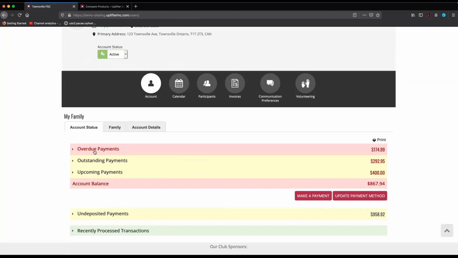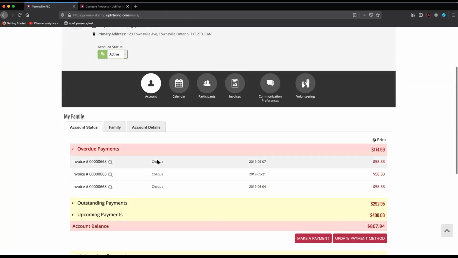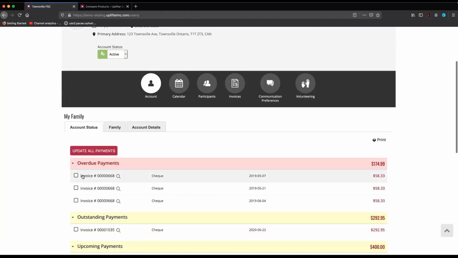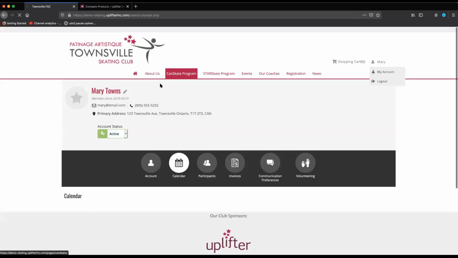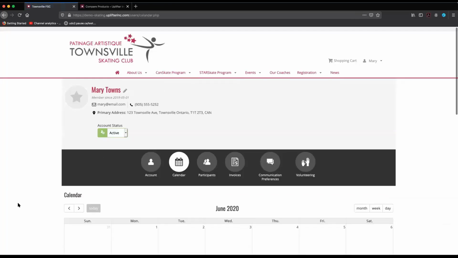Let's say my credit card expired and I actually need to put in a new credit card number. Or let's say I previously said I wanted to pay by check, but now I actually want to pay by credit card. You can certainly do that from your account page. Additionally, each of your members will have access to their family calendar.